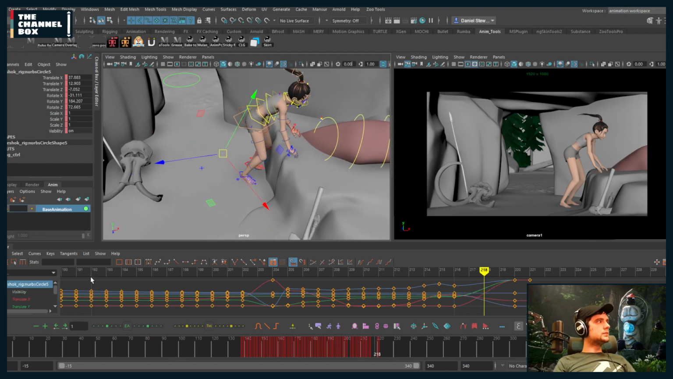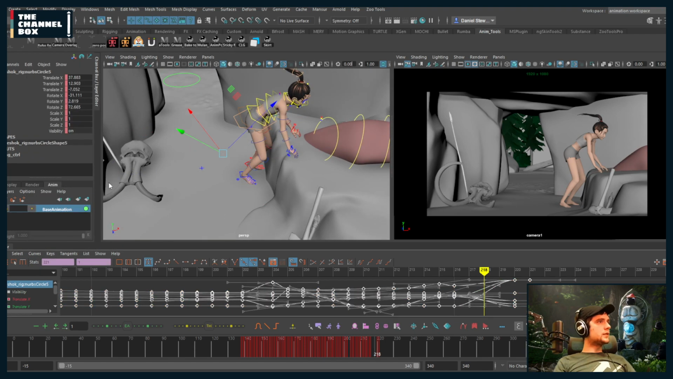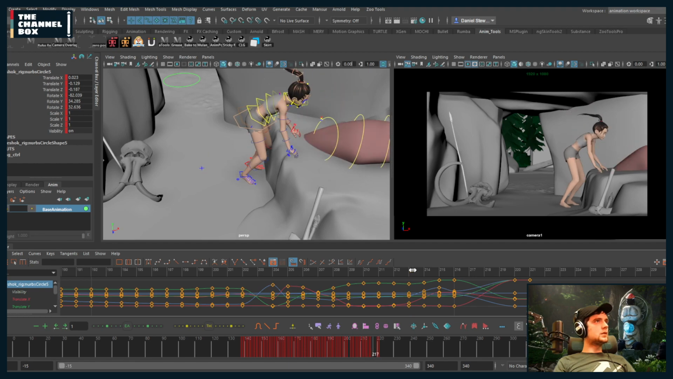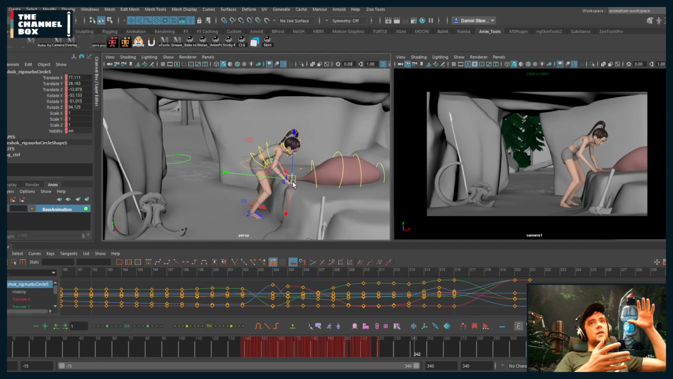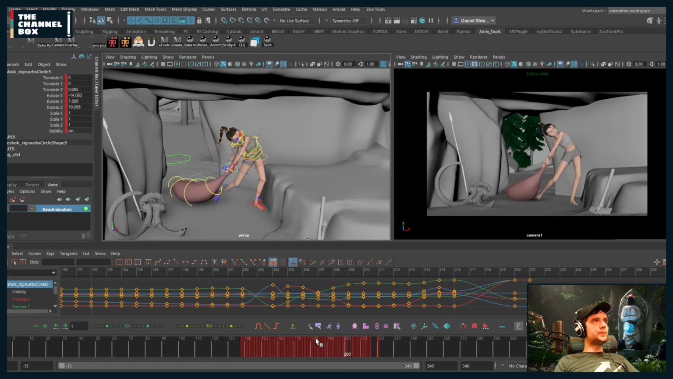Hit curves, Euler filter. Okay, I'll leave it. But hopefully you get the idea of making the bag just feel weightier through the method that I showed.